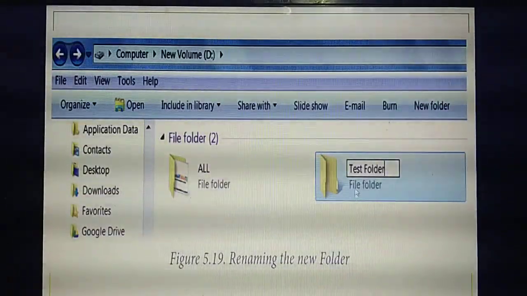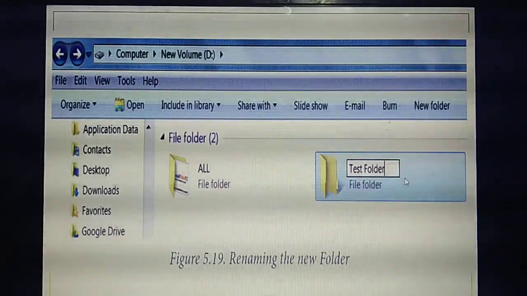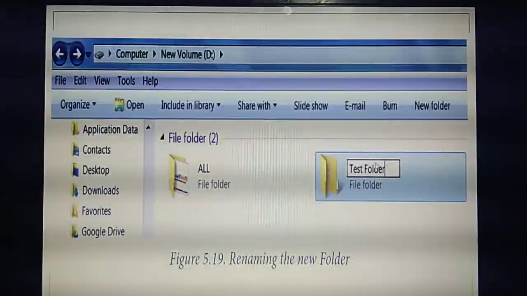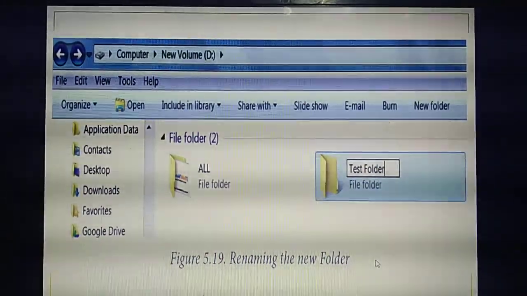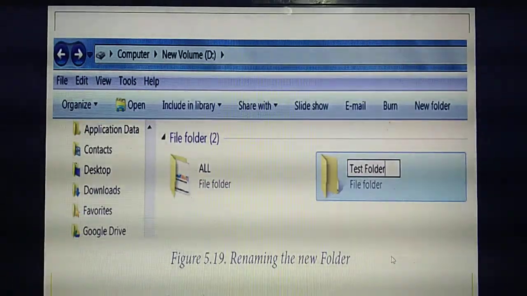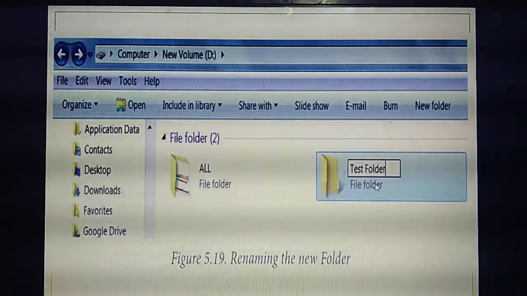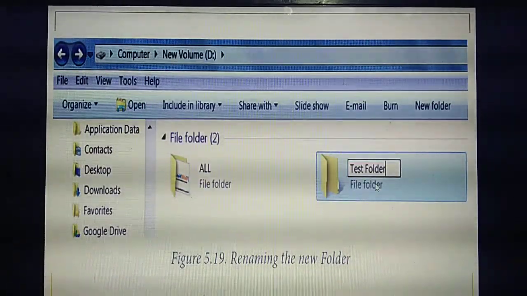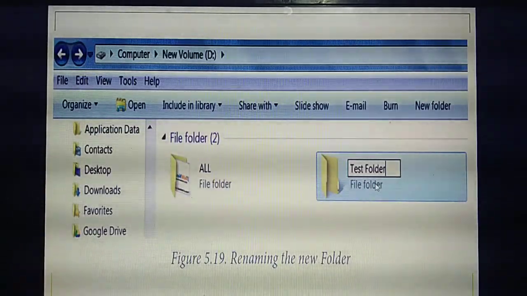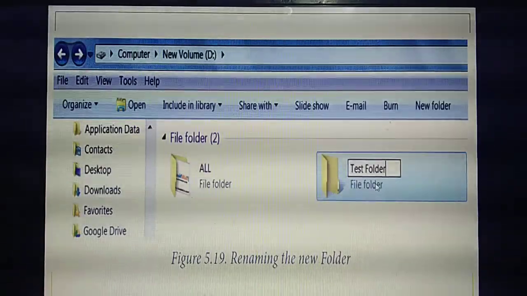So this is the folder. If you click Folder, this folder will appear. The next step is that you can rename the folder. What do you mean by rename? By default, if you create a folder, it will be displayed with the name New Folder. But if you are creating 10 folders, all 10 folders will be named New Folder, New Folder, New Folder only. So you will get confused, isn't it?